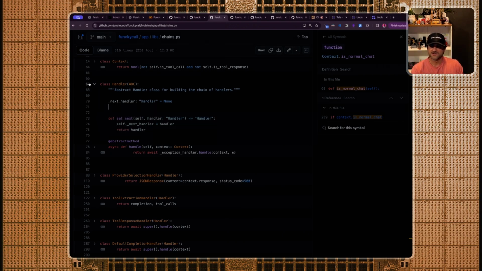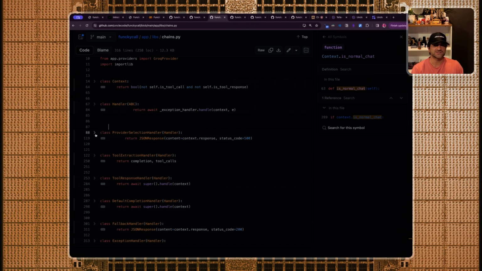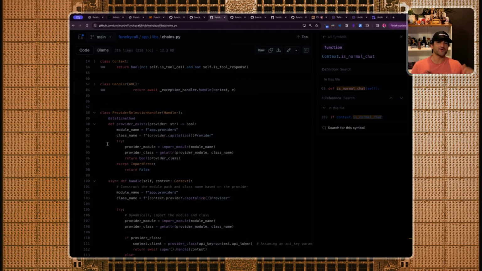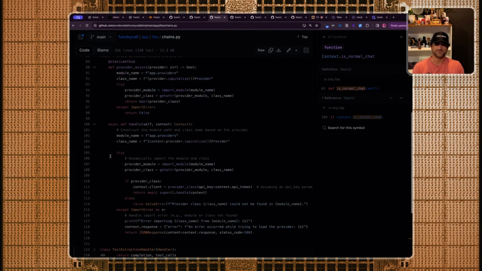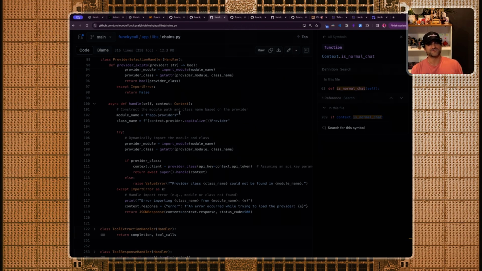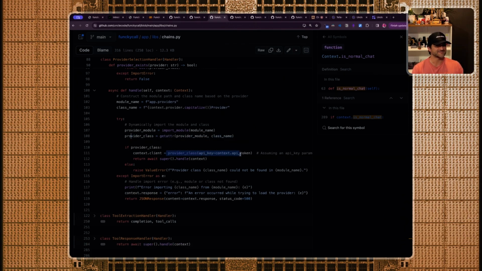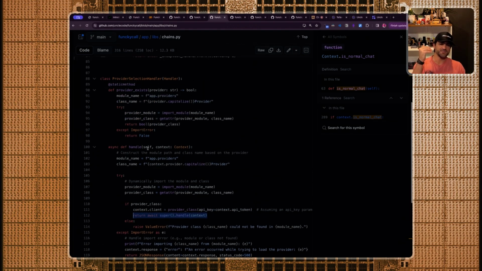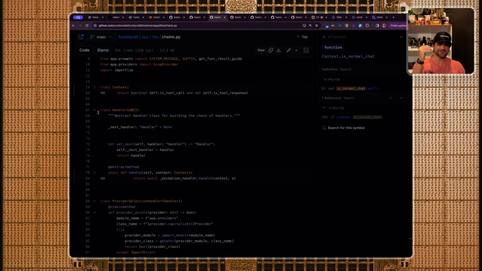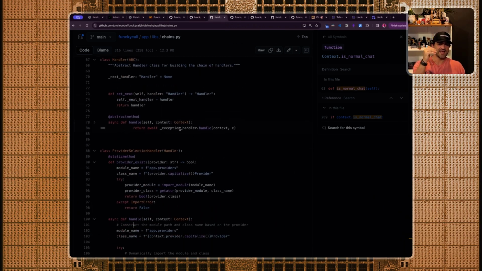So we go with the first one, which is the provider selection handler, which I already explained. So it's going to be very easy here. Let's look at the handle. I get the name of the provider. And remember, the context has the provider, which comes from the URL. And capitalize, like Groq provider. And then I import the module and I get the class out of it. If the class exists, I create an instance of that class. I pass the API token. And then I say, hey, go and handle the next part. This comes from the parent class handler, which gets the handle, and the handle goes to the next one.